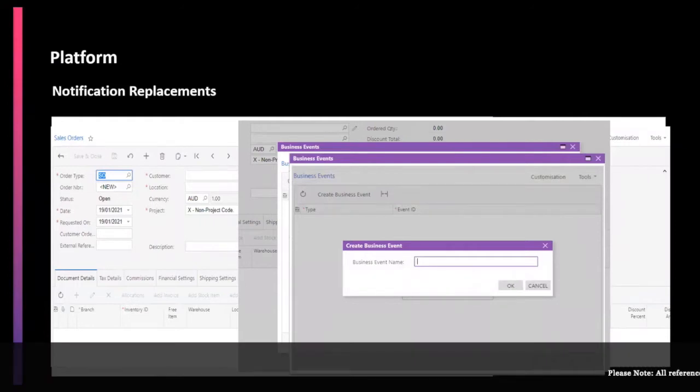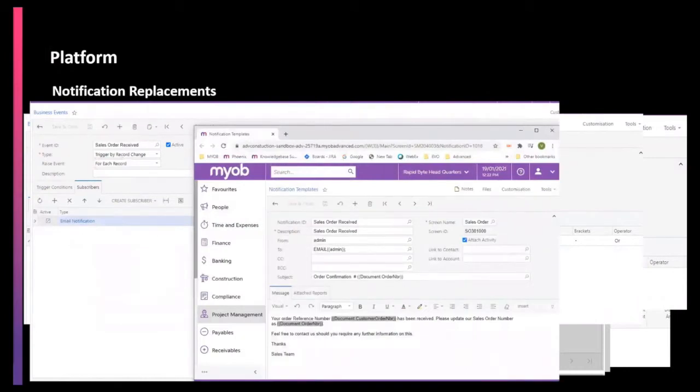This will ask for a business event name. So what I want to do here is create a simple business event, or a simple notification, that once a sales order has been received, the customer is notified. So I'll call this a sales order received business event, and I will say that any record that has been inserted into the system, and for the subscriber, I'll notify by email and give a small email template over there.